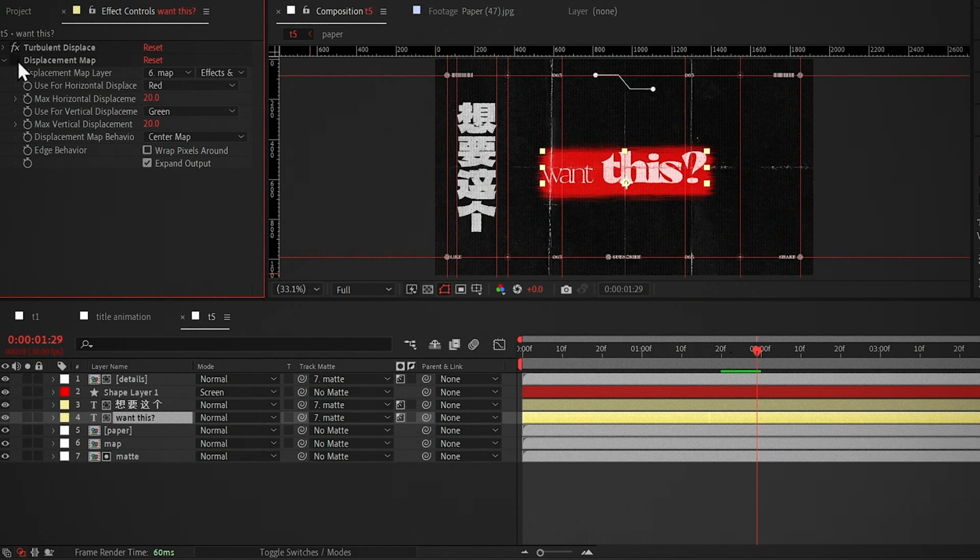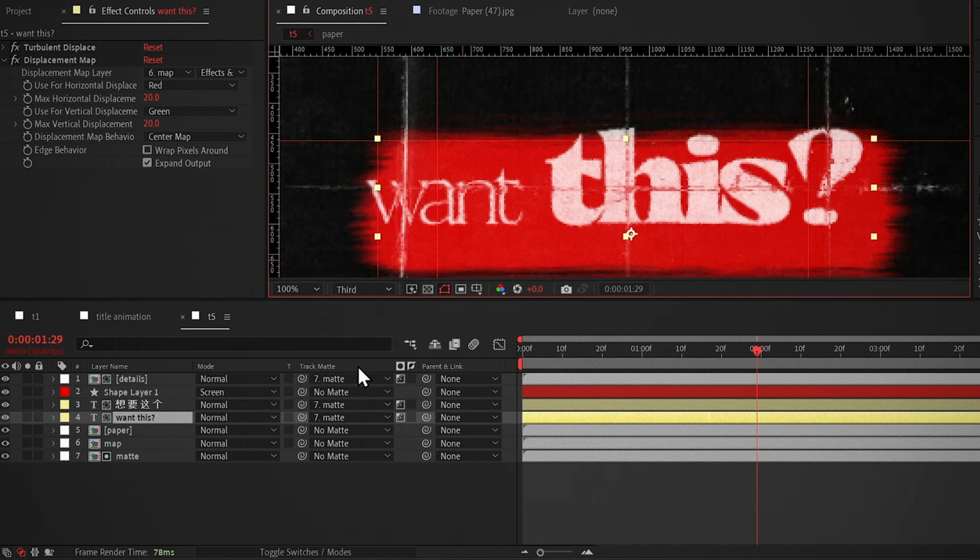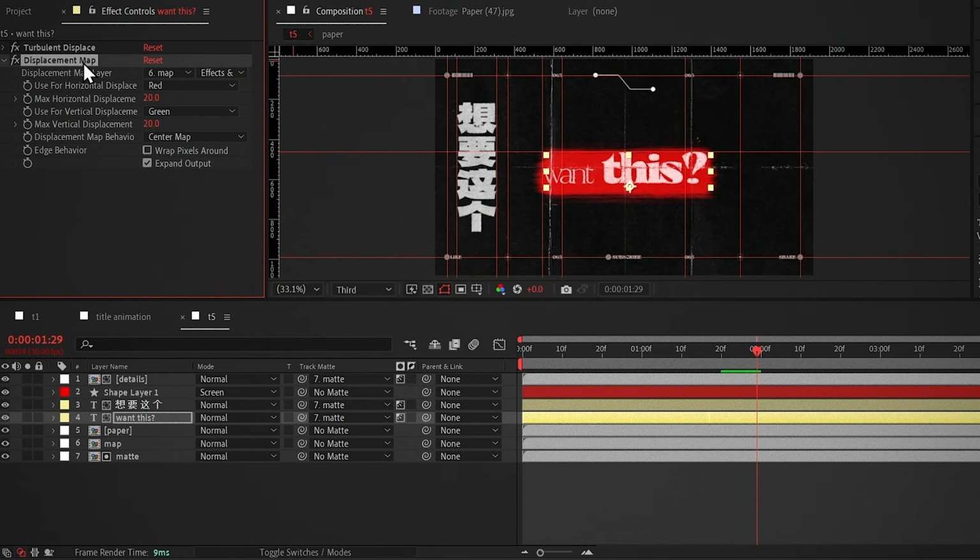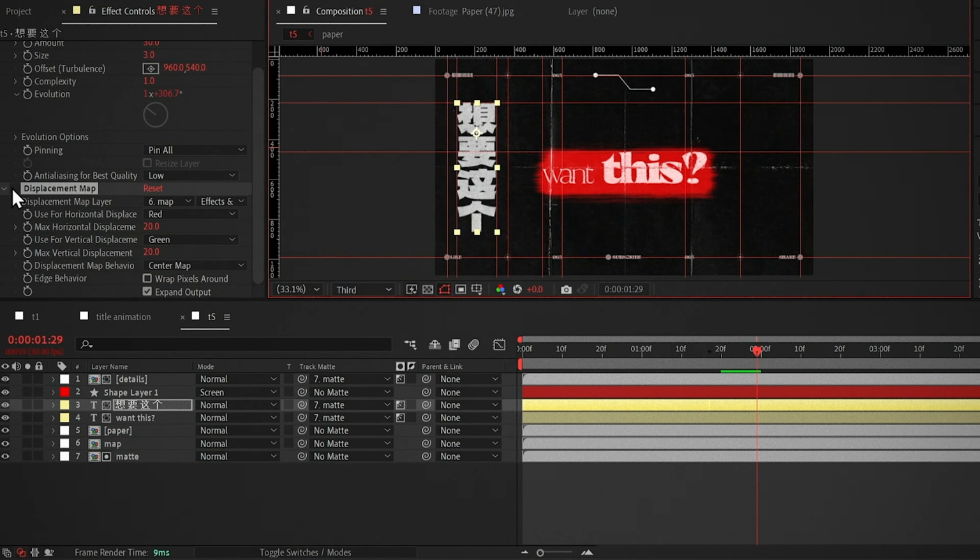If you disable this displacement map, you can see that the text is disoriented. To fix this, add rulers here. Enable the effect and place the text between those rulers. Now copy the effect and continue the process.